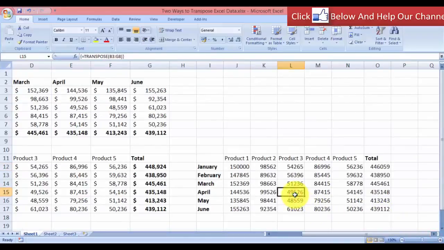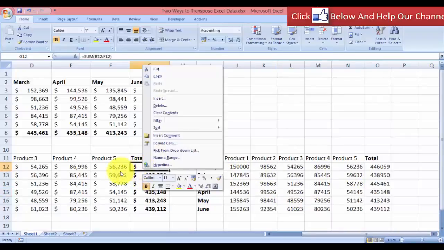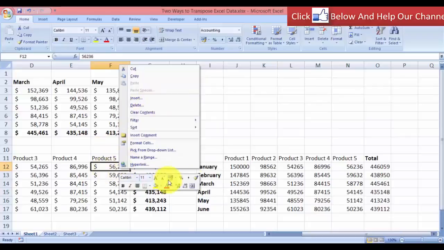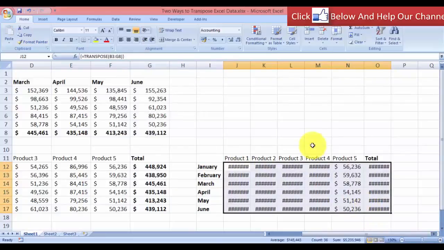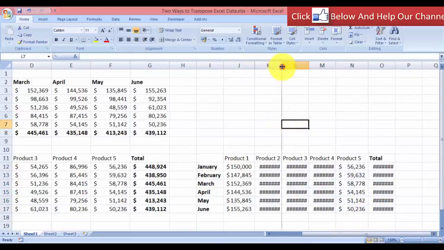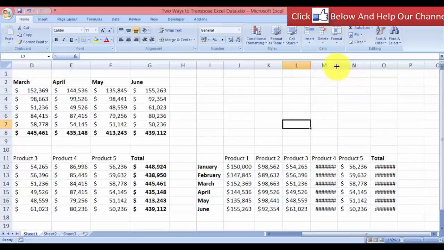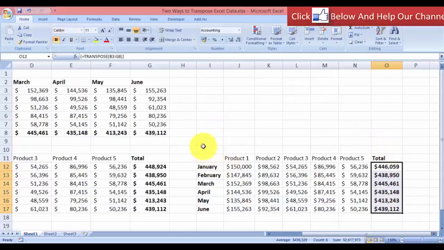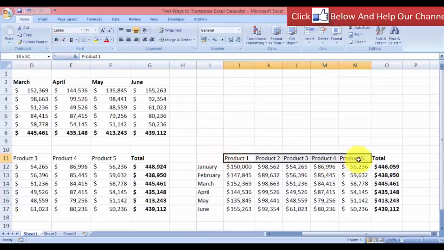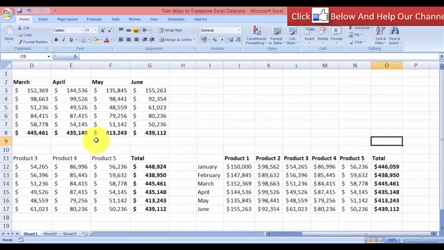And I want to apply formatting, so let's come to this cell over here and use the brush, and let's apply the formatting. You can see that we have applied the dollars to the cells below. Once you have this data, you can just format it the way you want it to look, like how you want it to be. You can do it like this, you can do it like this.